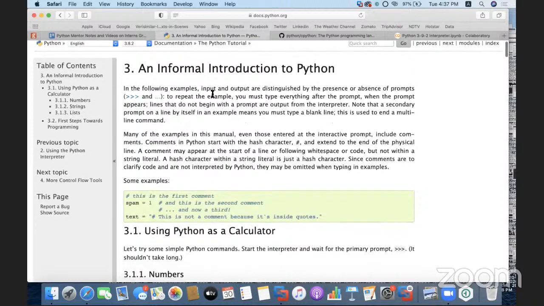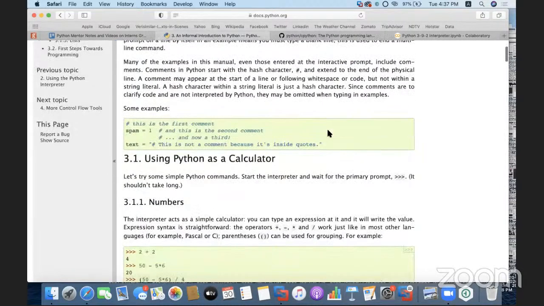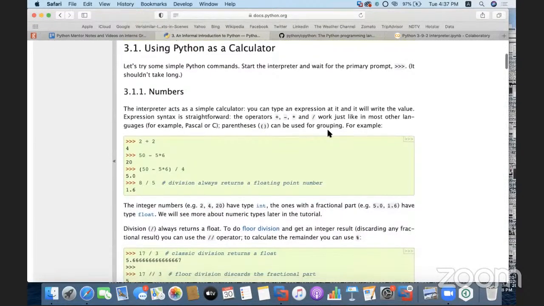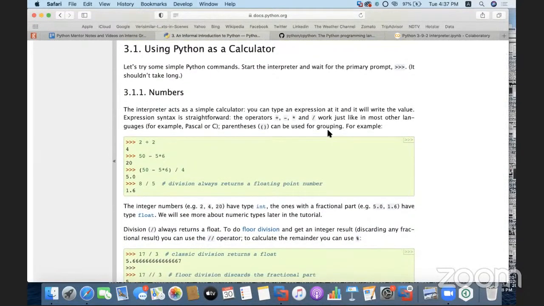Within this, you can see that input and output are distinguished by the presence or absence of prompts. You must type everything after the prompt when the prompt appears. Lines that do not begin with a prompt are output from the interpreter. This is just telling the normal interpreter story, okay? So what do we have to do? We have to run our interpreter, and after running it, we are going to use our Python interpreter as a calculator. That is the first thing we can do.